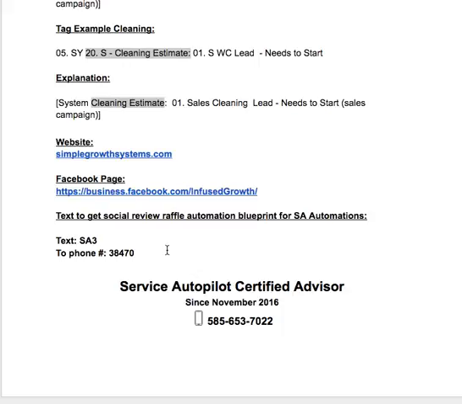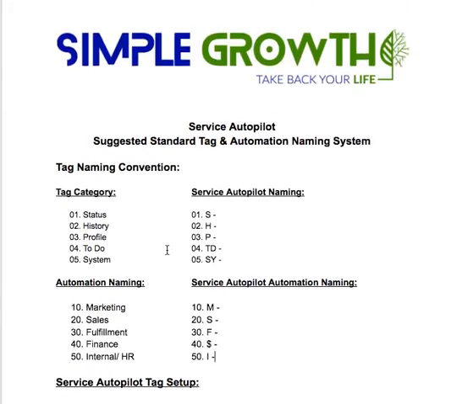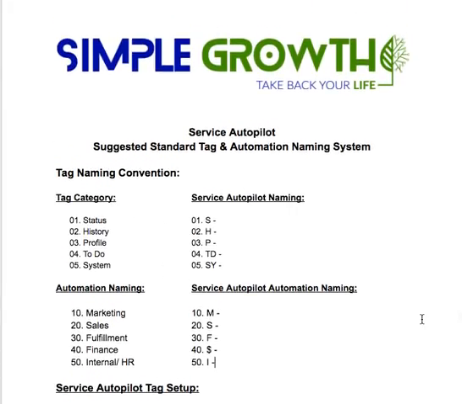And you can also download this piece of paper here or this document as well, so you have it for your records when you're building out your tag structure. So hopefully this helped, and I'm just going to scroll back up here so you can take a quick look at the categories again if you're watching this video.